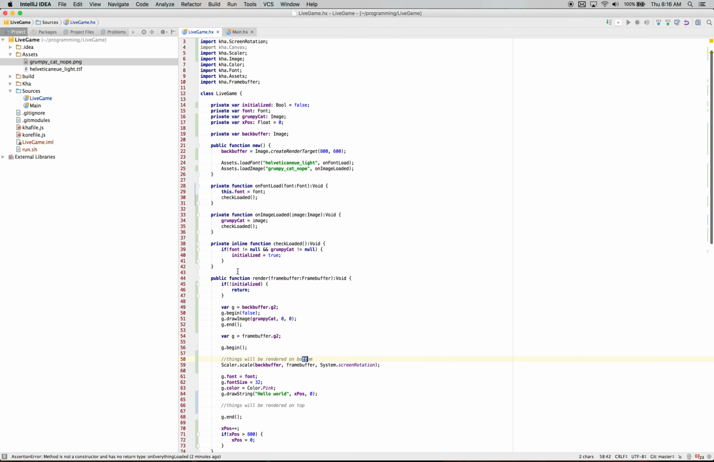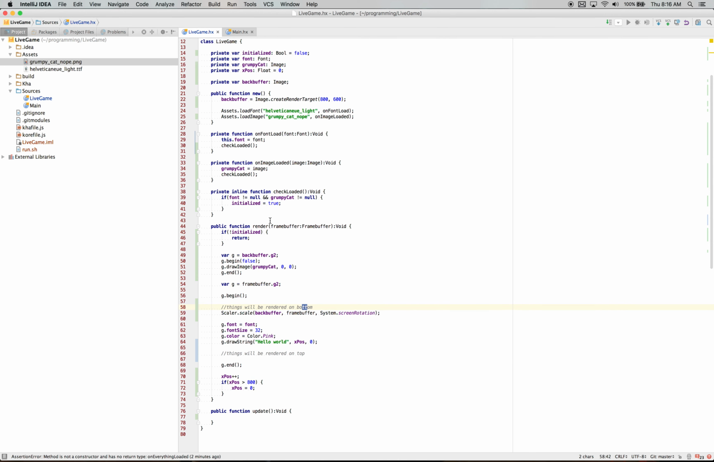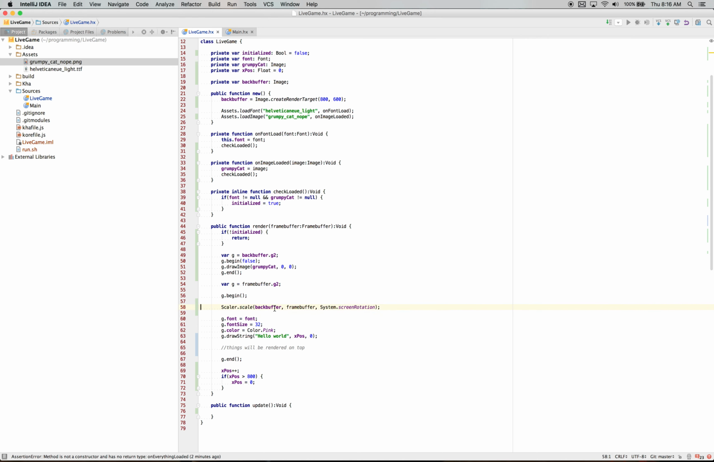Okay, so there we have it. We have our kitty on the screen. We've got some text moving, and so I'm going to take these comments out because they're not that useful.